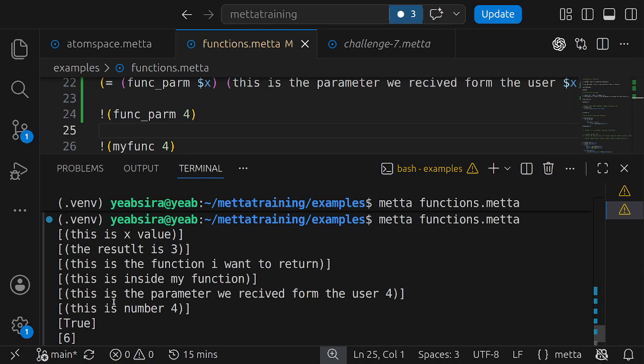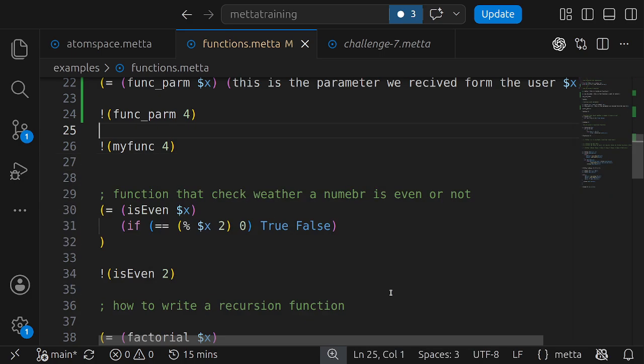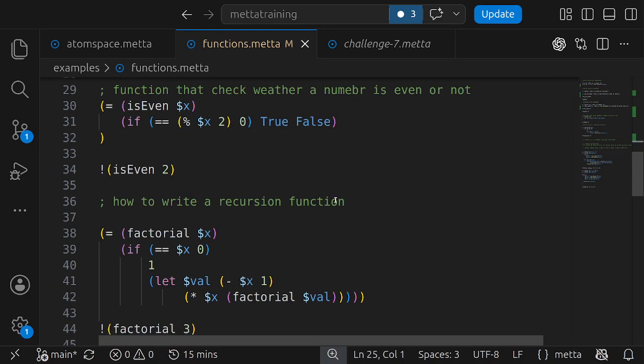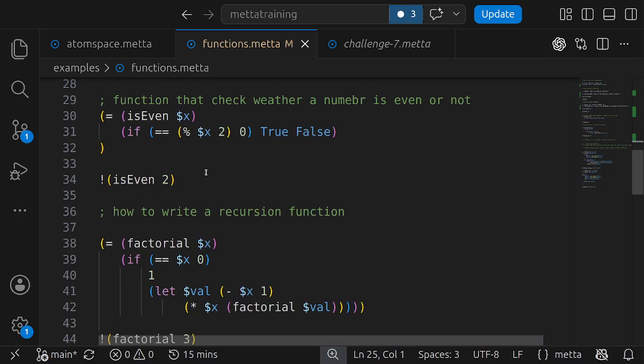Here you can see that this is the parameter we received from the user, 4. So we get our result. So we know how to define a function. We know how to pass a parameter to our function. We know how we can construct the body of the function. Okay, very simple. Now we will see some real functions. For example, we use the isEven function when we write some code. We even use this function later on.